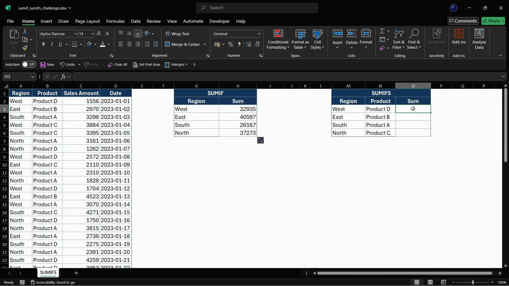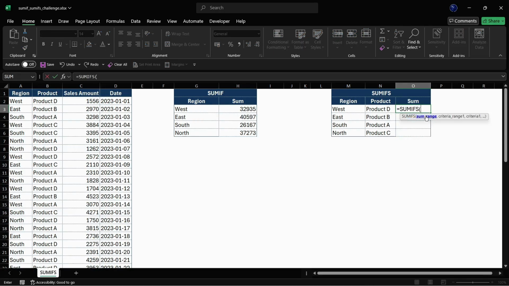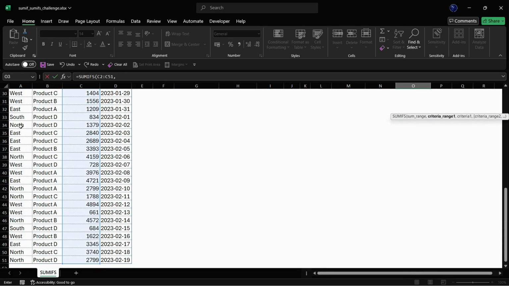If we have more than one condition, we can use the SUMIFS formula. The first criteria is our sum range. The sum range is nothing but the sales column here. The first criteria range will be the regions column.